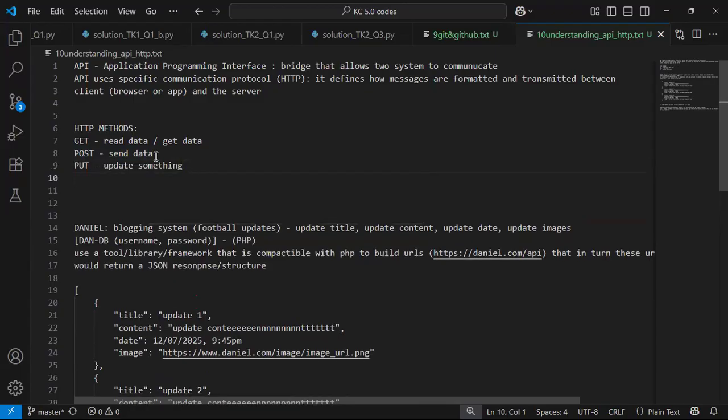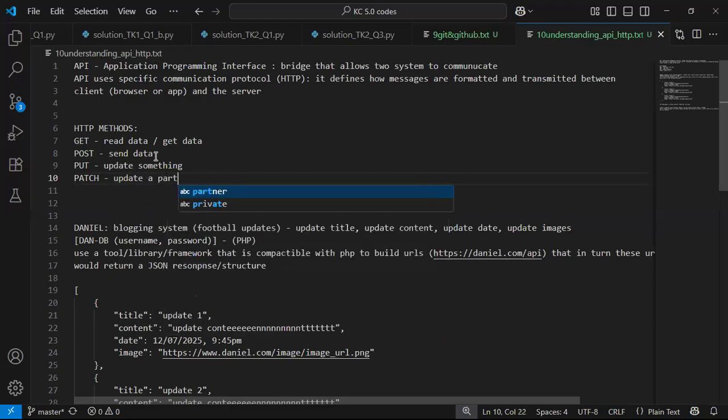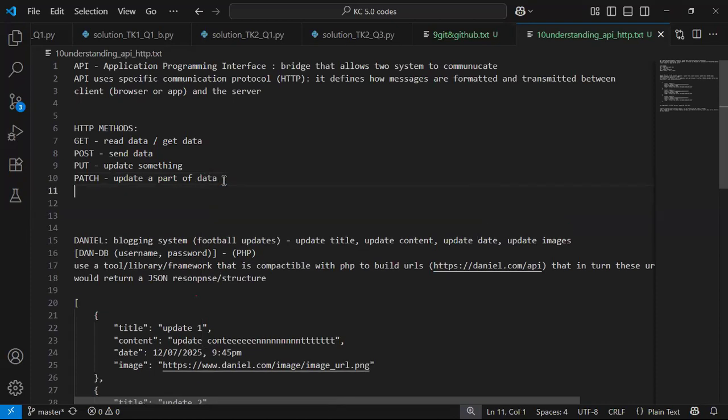We have PUT, we have PATCH. PATCH, on the other hand, is to update too, but you'll be updating a part of something. You update a part of the data. So basically, you're not updating the whole information, just a portion of it. That's basically what we'll be doing. And we have DELETE, a delete kind of request, of course, from the name.